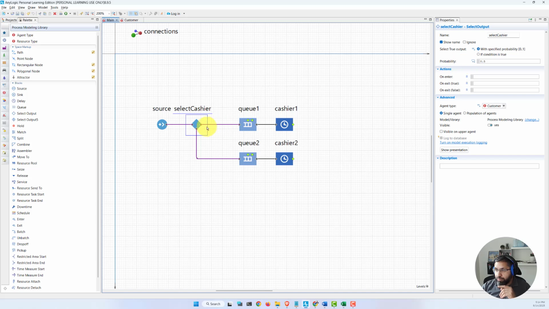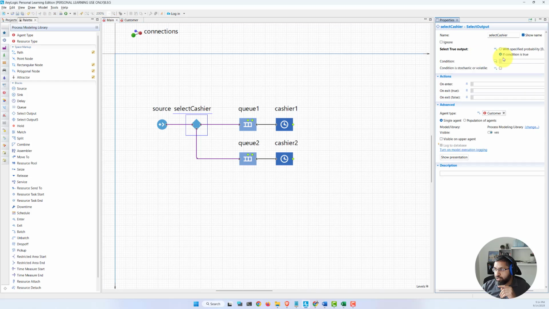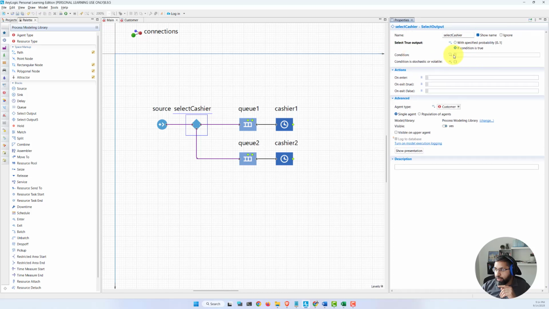So instead of the probability for this select cashier block, we're going to do if condition is true, and we're going to give it a condition. The condition is going to be q1.size, that's how big Q1 is, QUEUE1, that's the name here, q1.size, if it's less than q2.size. If this condition is true, it'll go to the right here, and if this condition is false, that Q1 is actually bigger, it'll go to the bottom, to Q2.